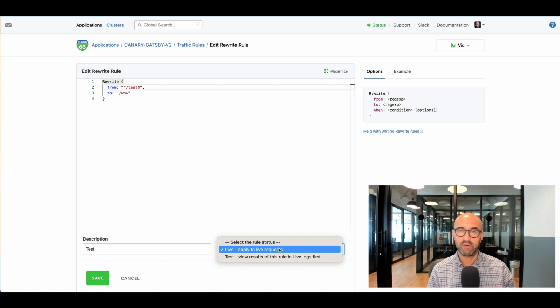This is very useful if you have a complicated rule that you want to make sure works effectively and efficiently and as you wish before setting it to live. So you can use that test status and look at the live logs for that. We think these are really, really useful and very powerful features that you can use for your static sites.